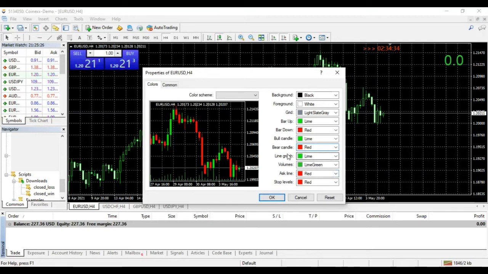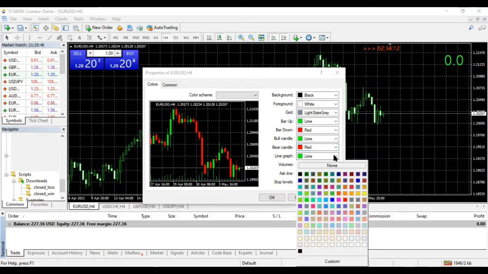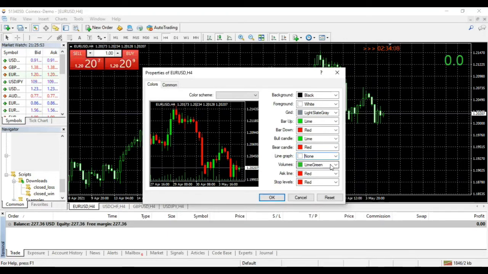All right, for the line graph, we don't want a line. As you can see, you can see it as it changes. Here are our bullish candles going up, green. Our bearish candles coming down, red. We just did that. Now for the line graph, we don't want that, so I'm going to come here and say none. I do not want a line graph. Everything else, you can leave the same unless you want to change your colors.